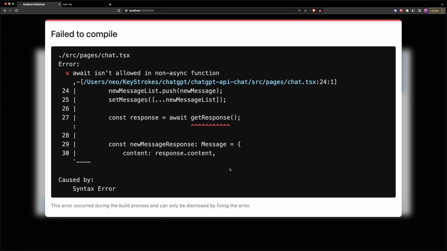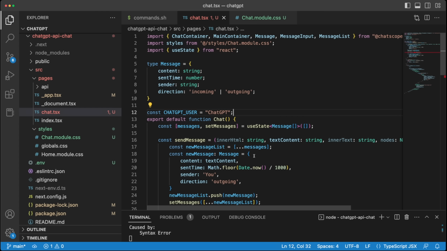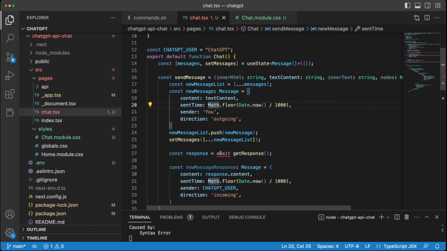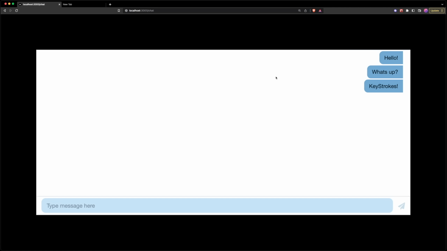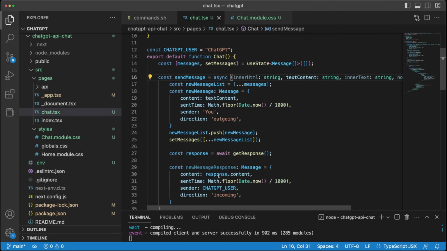So going to our browser again, it's complaining that await isn't allowed in a non-async function. I think I missed putting async in send message here. Yep. So here we need async, and this should be good now. So going back to our browser, and let's try this now. Hello, and we still don't have a response. I guess I missed something else.